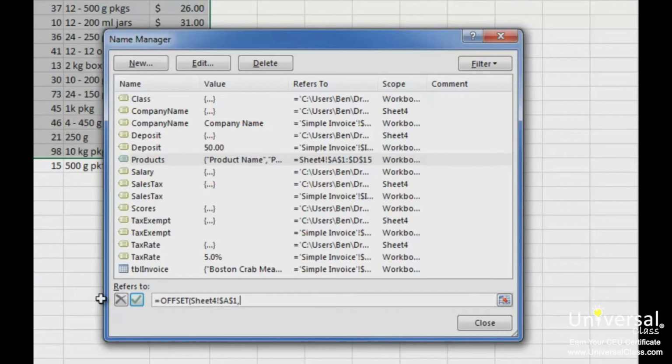Our reference is our worksheet, since this is the worksheet in our product list. This is titled Sheet 4. We put an exclamation point to let Excel know we are referencing the worksheet. Then we put the cell that we're referencing, which is the very first cell in the worksheet.